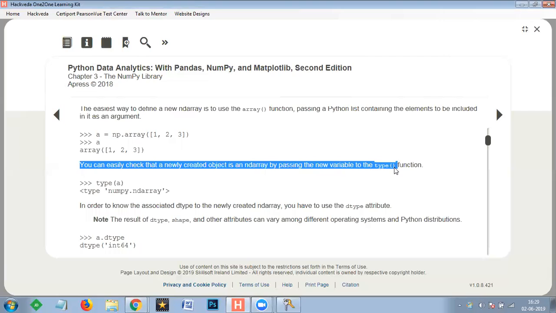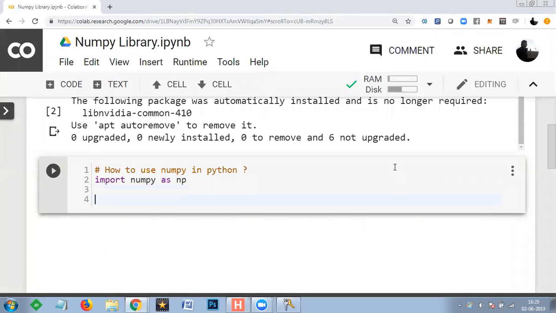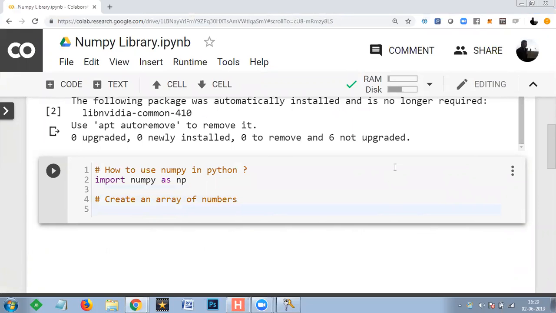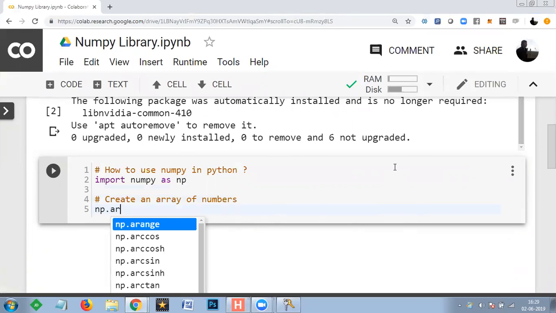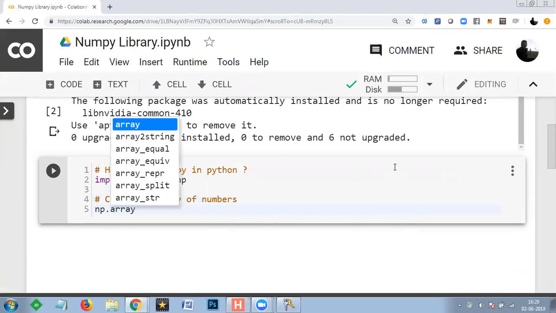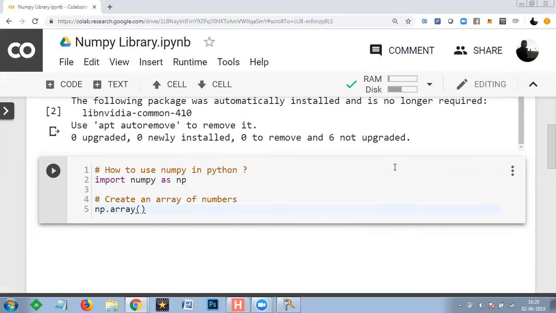Is it an integer array? Is it a string array? Or is it any other data type based array? So let us just quickly check back. We are going to create a simple array of numbers. You can use np and call the array function. This is the function array, and there are other options as well: array to string, array equal, array equivalent, array split, array string. There are various options available. I defined array, and let us quickly take the quick help on array.